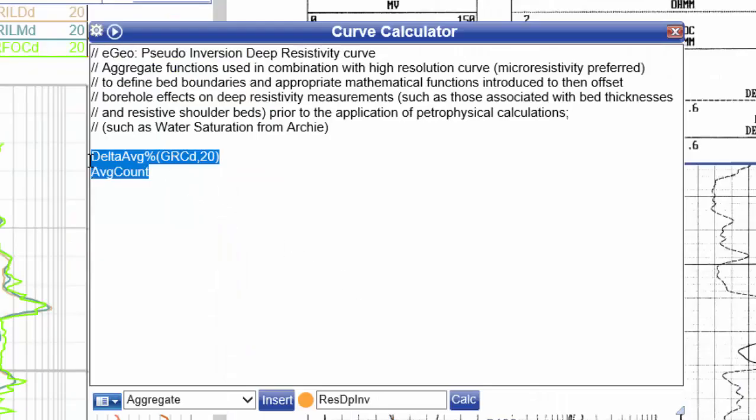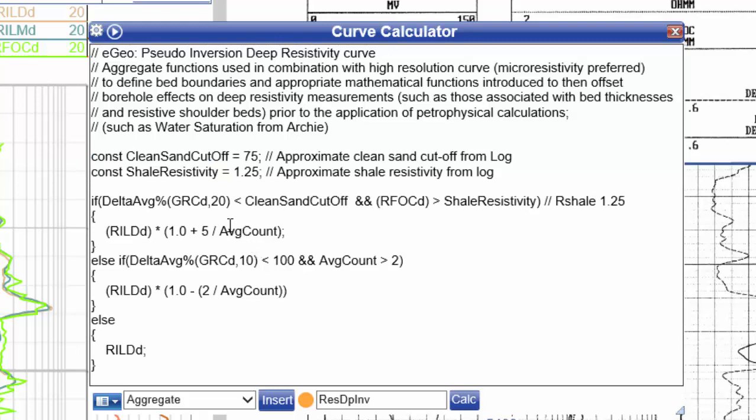Going back to the full formula, if the GRC formation layer found at 20% delta has a value less than 75, which is the approximate clean cutoff from log, and the focused resistivity, RFOC curve, is greater than 1.25, our approximate shell resistivity from log, then we're going to apply a factor of greater than 1 to our induction deep resistivity, RILD curve, that decreases as the bed thickness increases.